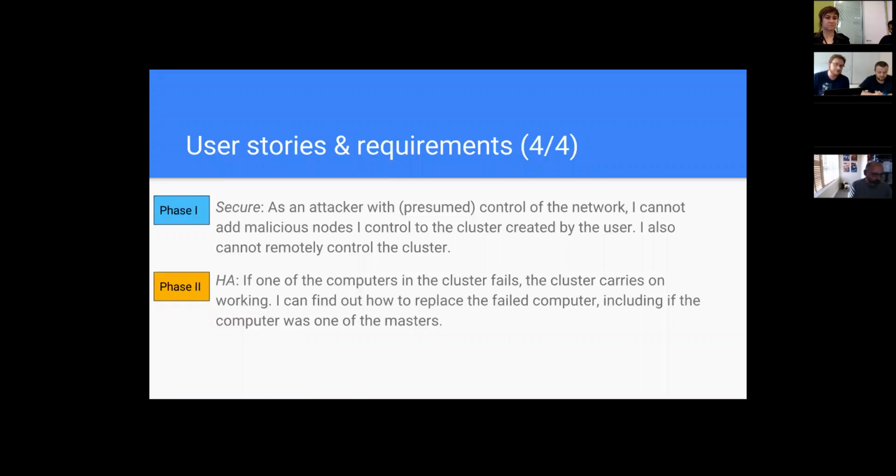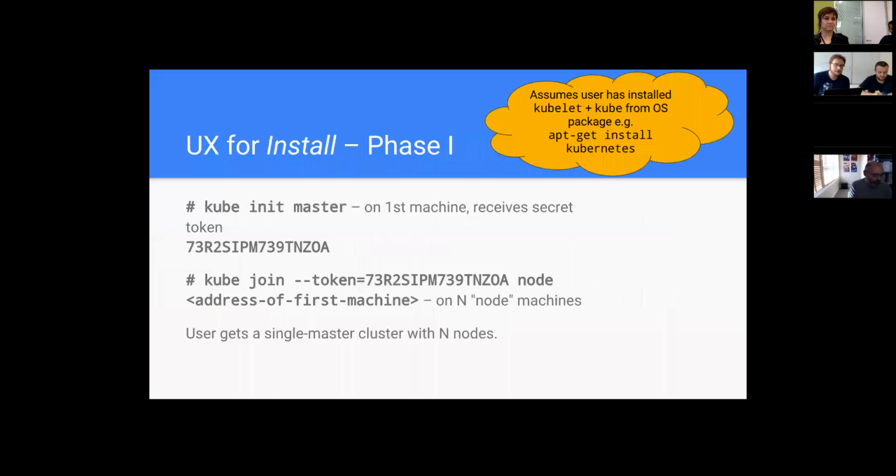HA, we are punting out to phase 2. So if one of the computers fails, the cluster carries on working. That's basically multi-master, and that's going to be a little bit too complex to land in the next 2 weeks. So on to the good stuff. This is what the user experience that we're proposing actually looks like.